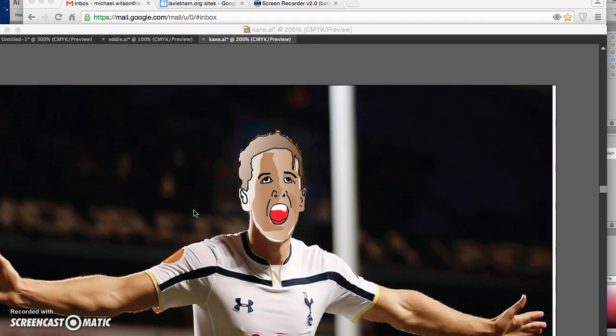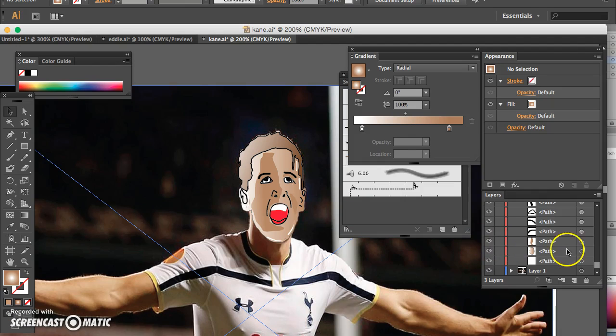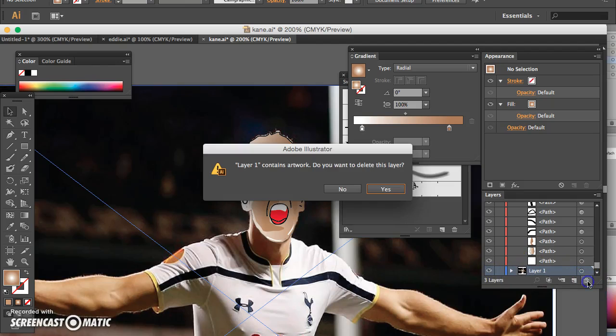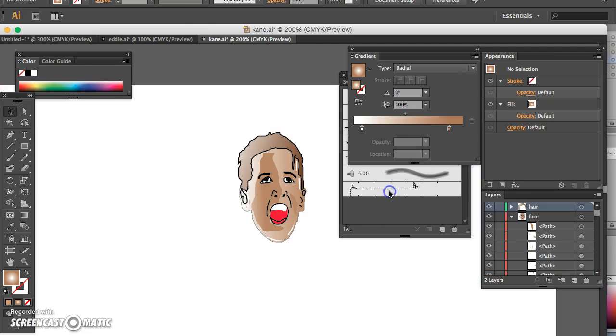You will get to the point when your comic strip outline is finished, and you'll want to delete the layer below, which is the one you had your picture on. Just make sure you click on the layer that your picture is on, that one, and then press delete and click yes.